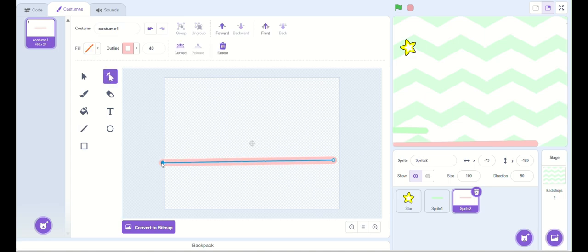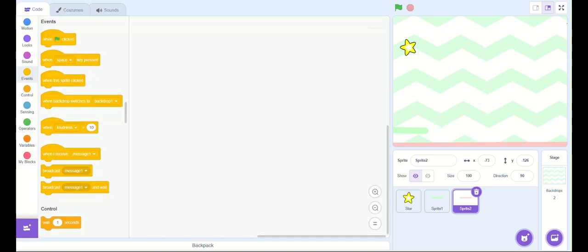So we're good. This is how it's going to be. When the star touches the ground, that's how the game ends, because it's not supposed to touch the ground. That's the whole point of the game. So we created a line. Now we're going to code what happens when the star touches the ground.